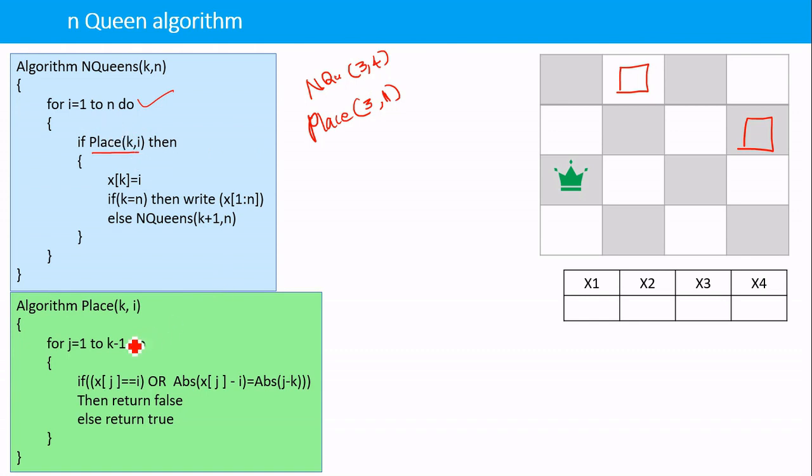In the place algorithm it will repeat j equal to 1 to k minus 1. That is, I have to check whether the queens in my upper rows, that is row 1 and row 2, are in an attacking position or not. That is why it is repeating only up to k minus 1. I don't need to check the rows below me, because there will not be any queens in those rows. This if condition is actually checking whether I can place it or not.